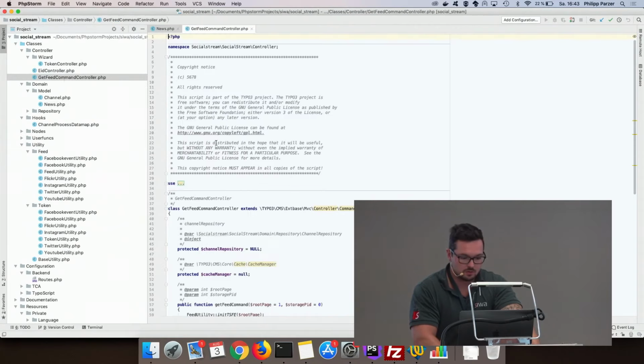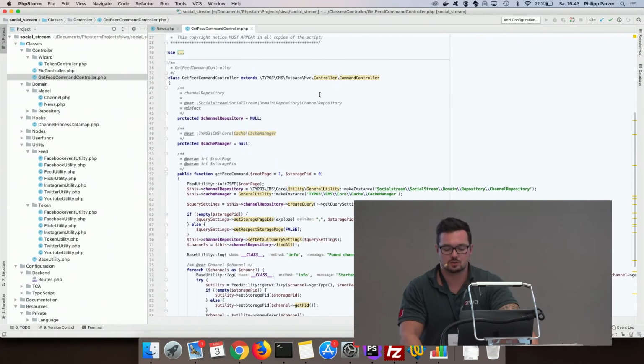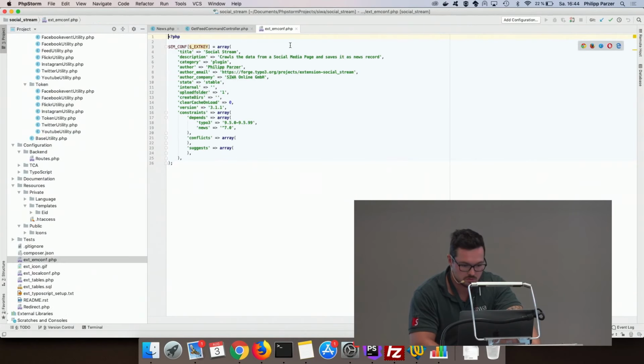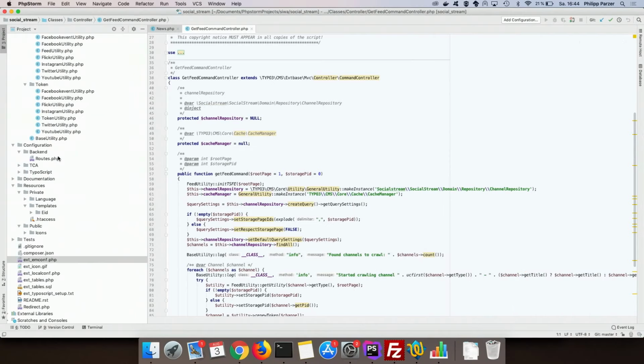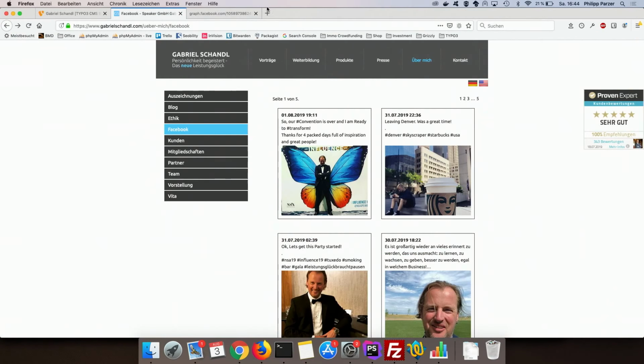The get feed command controller is the command controller that is called by the scheduler. Let me just check one thing, because version 9 shouldn't be a command controller but a command, and I'm not sure. I think this is an old version.